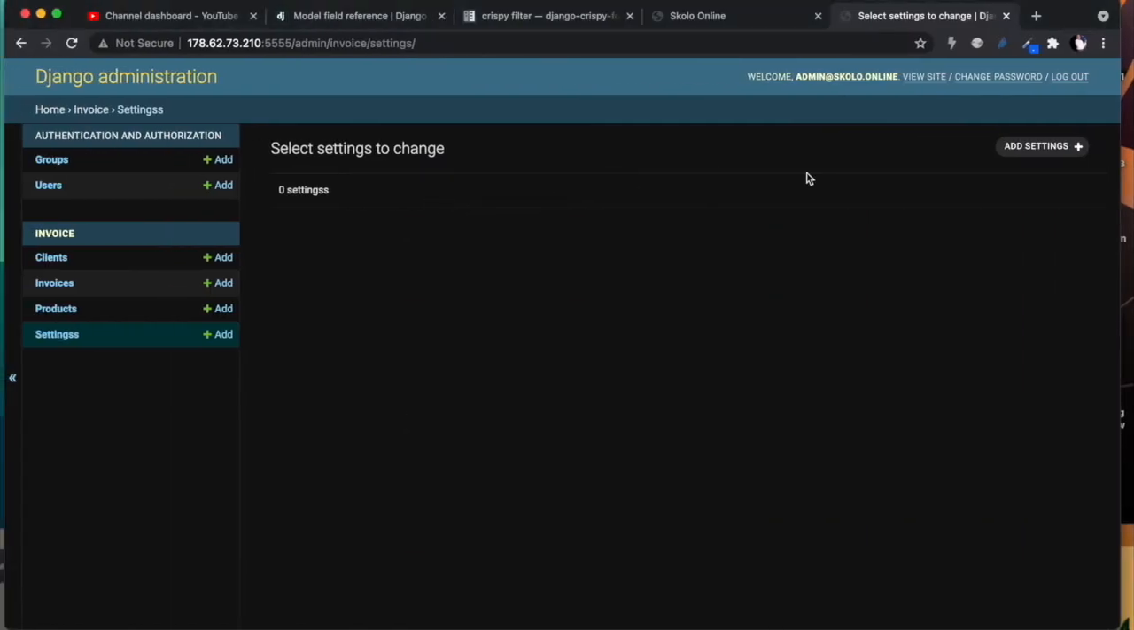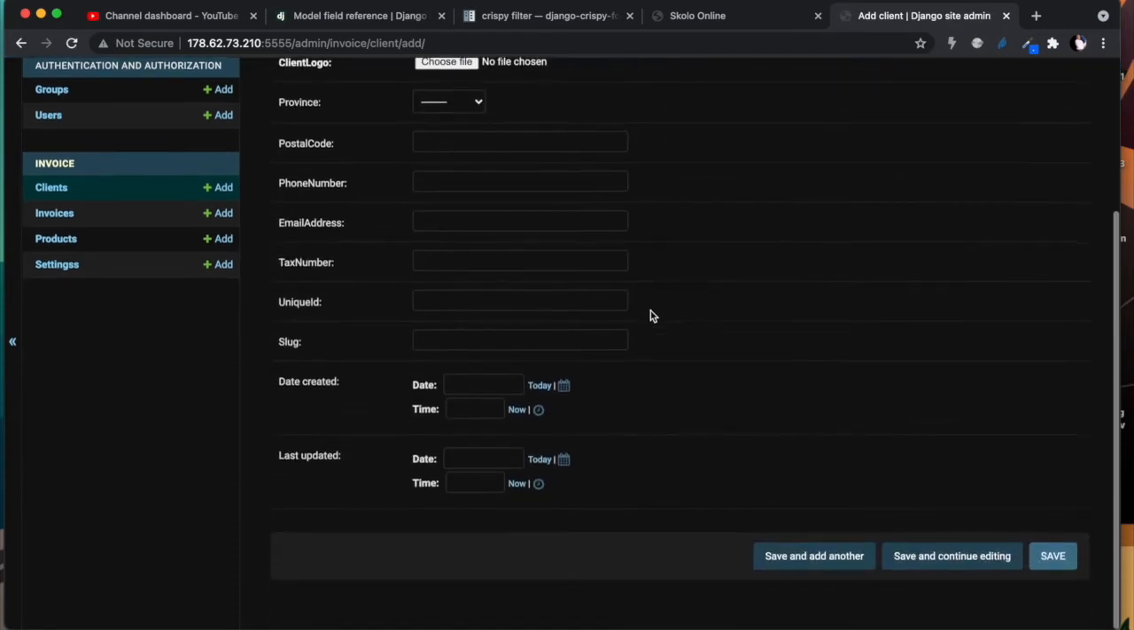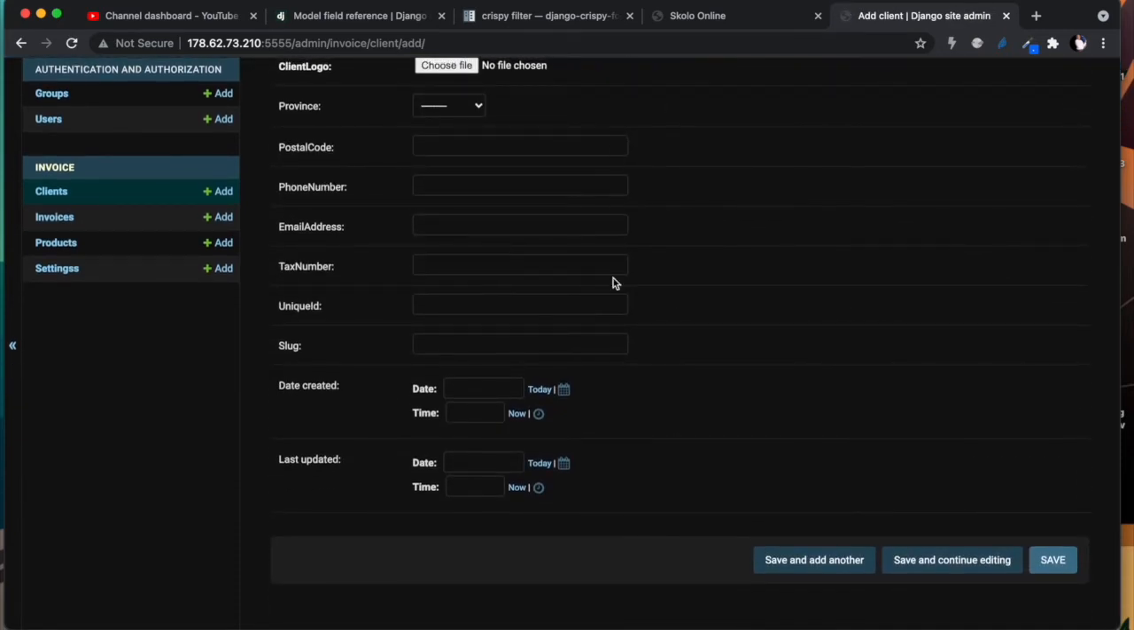Last week, I showed you how to do it from the admin panel. You can go into the admin panel and just add a new client, because the admin panel is built in with forms, and you can fill in the information and add your clients that way. And you can do the same for invoices and products. So this is pretty much already done. But we want to do this from the application front end.